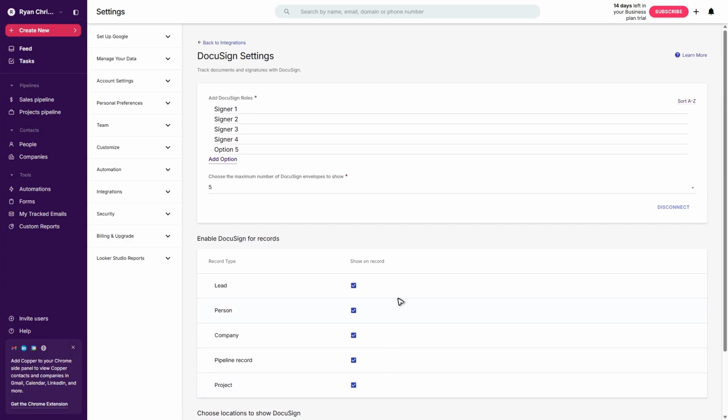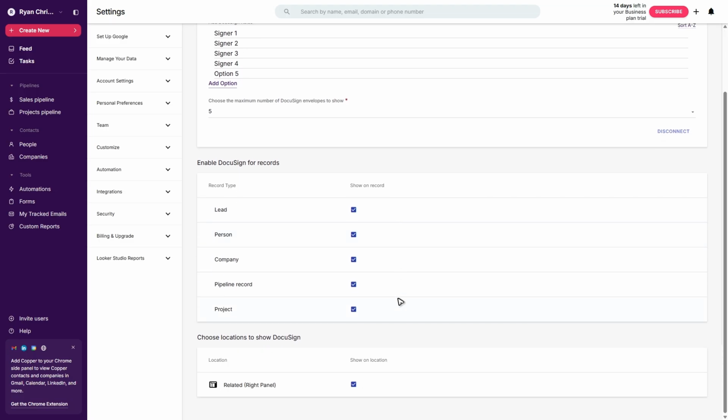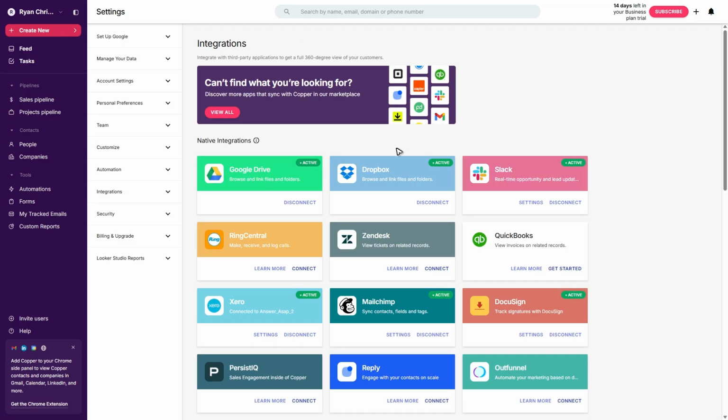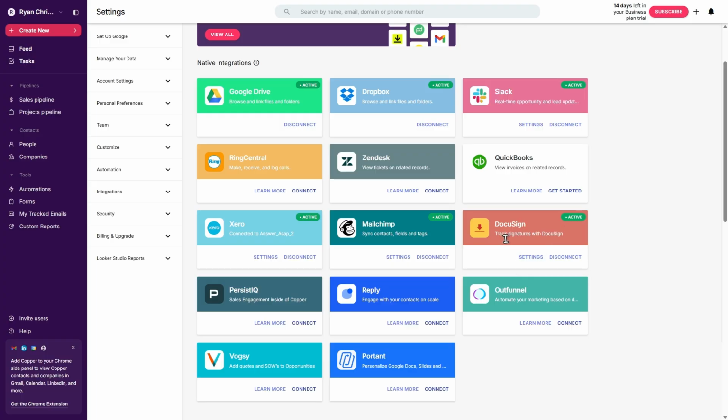And once done, no need to find a save button as it's automatic. And there you have it. As you can see here, mine is now connected.